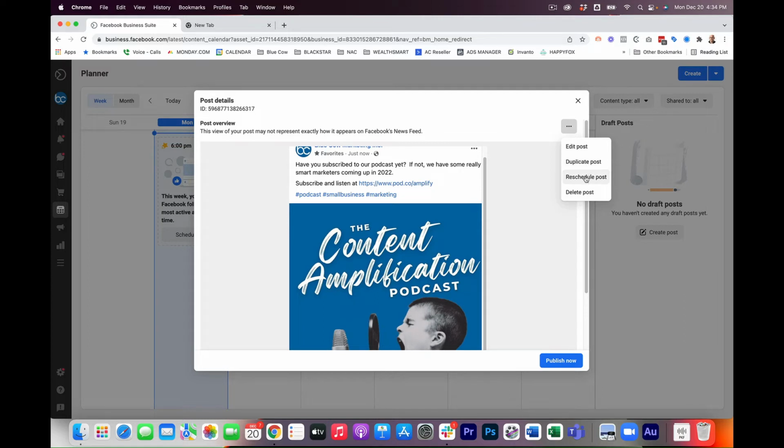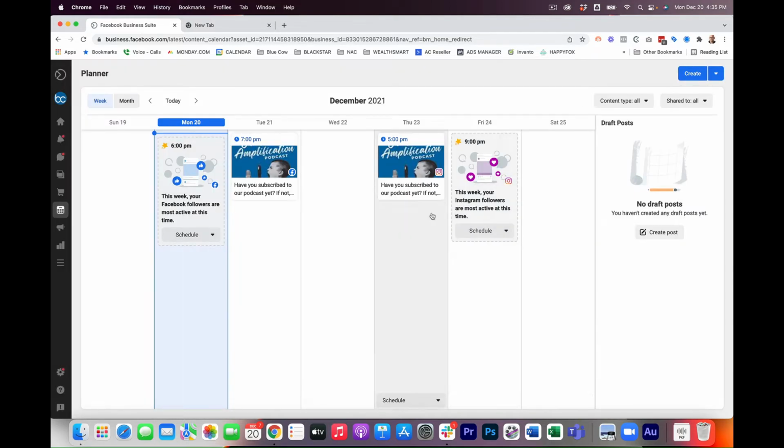You could duplicate it if you wanted to do a variation on that. You can reschedule it, which will give you the option to pick a different date and time using the calendar option or even the optimal times, or you can delete the post if you wanted to do so. Maybe there's something in the future that you scheduled for tomorrow, but it needs to go up now. You could go into that and click publish now, and it'll actually pull it back and publish it right there and then.